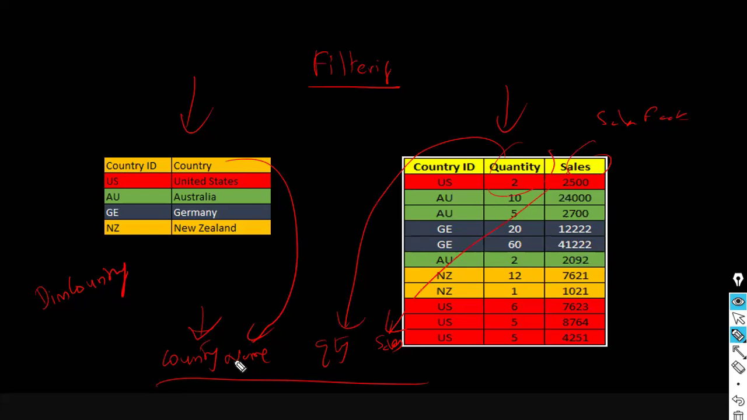So to create this report, you need to read the data from two different tables. In order to display the data of the two tables in a single report, you need to create the relationship between the tables based on the common column. What is the common column here? Country ID. Other than the country ID, can you see any other common columns? Nothing, right? So here the country ID is called your primary key.